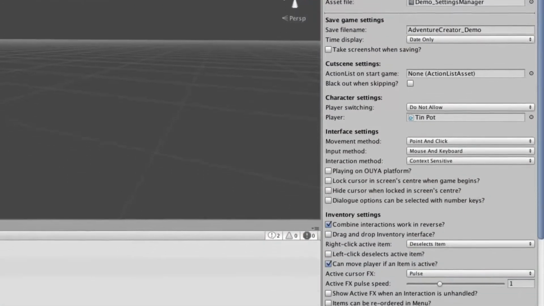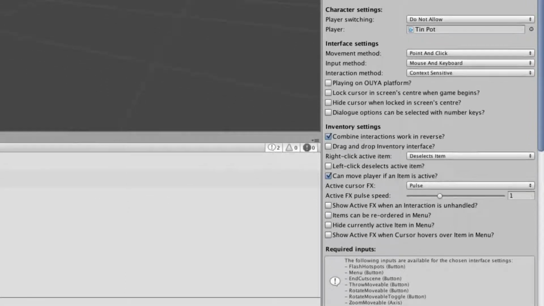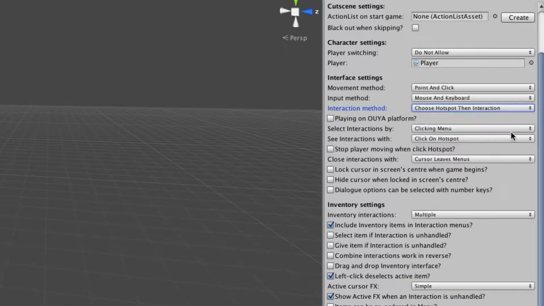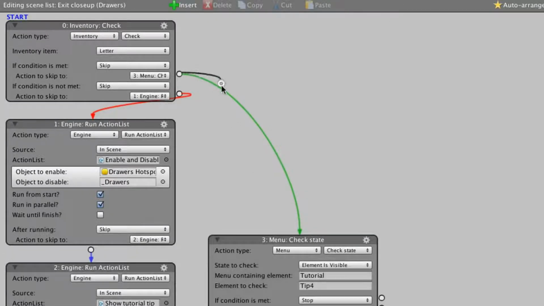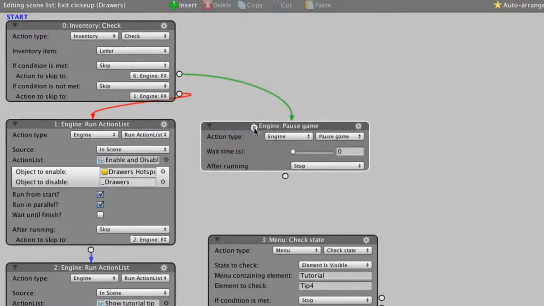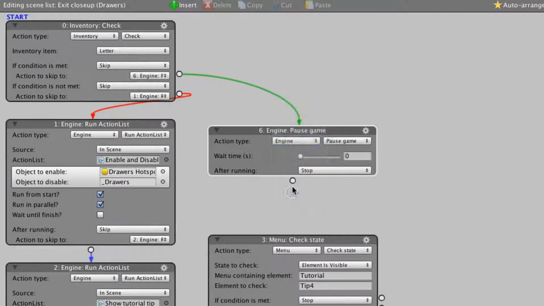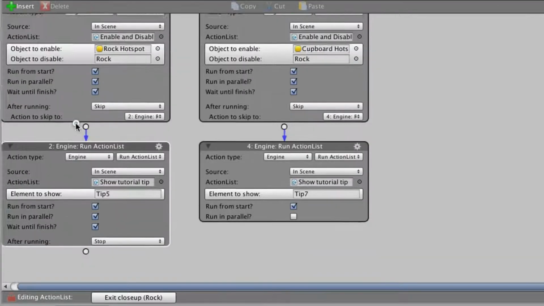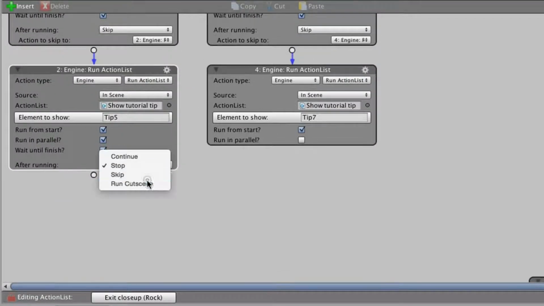The Settings Manager gives you countless ways to make your game unique, from how your player character is controlled to how interactions are triggered. The Actions Manager handles which commands are available to cutscenes. Actions control everything from animation and speech to logic processing. And when chained together, they can produce complex sequences and branching gameplay.